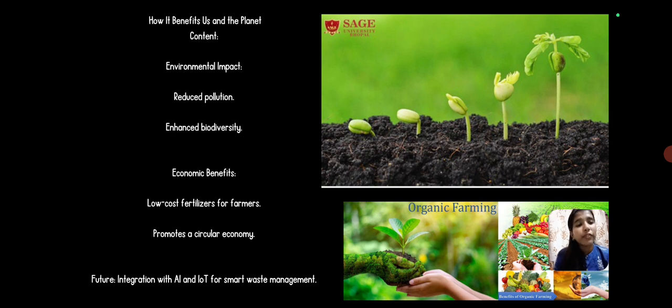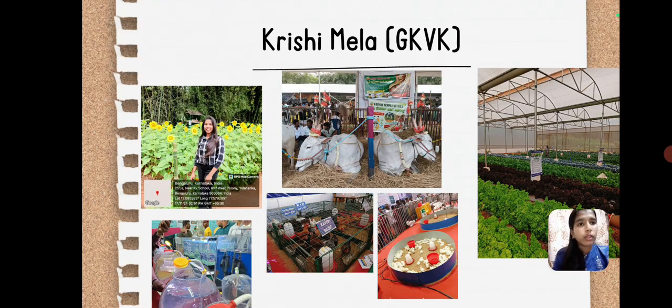So how is it going to benefit the future? Integration with AI and IoT for smart waste management. All these will be benefiting the future as well.